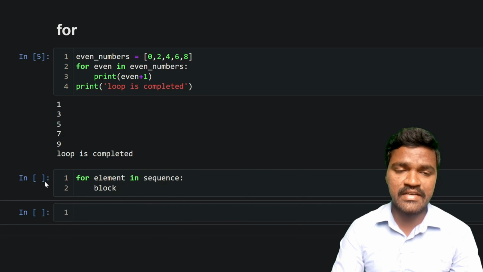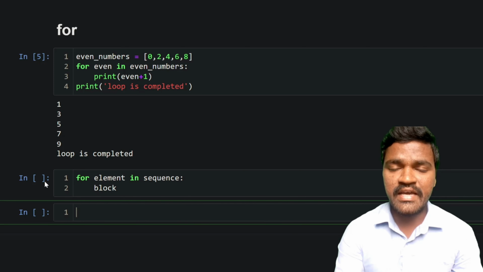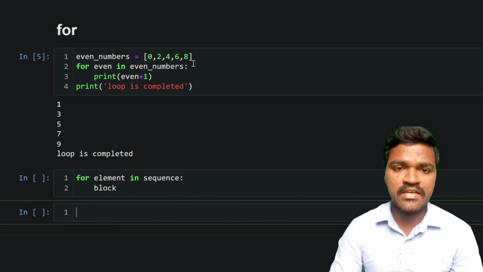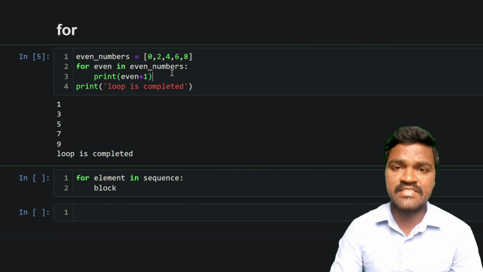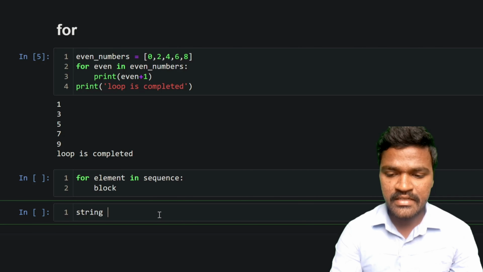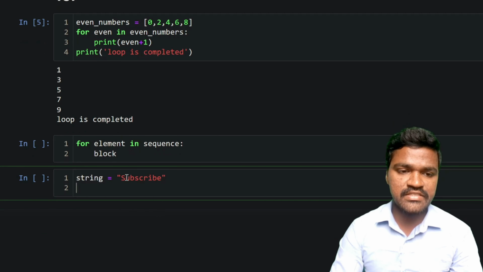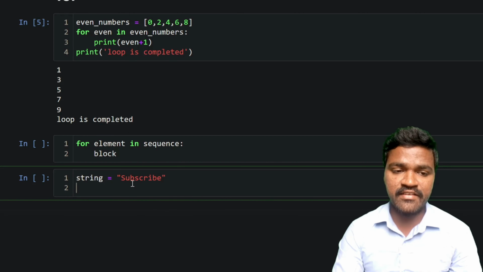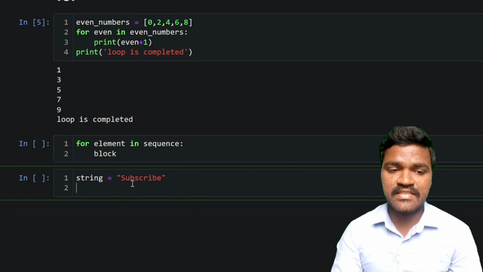So let's go ahead and understand this through some of the collections we have in Python, such as string, list, tuple, set, and dictionary. We have completed the list here, so let's see the other collections as well. Let's say I have a string, "subscribe". I want to use this for loop to get each and every character in this string.